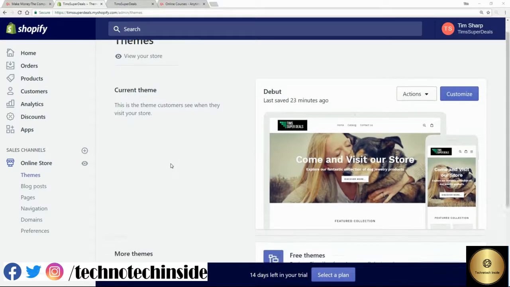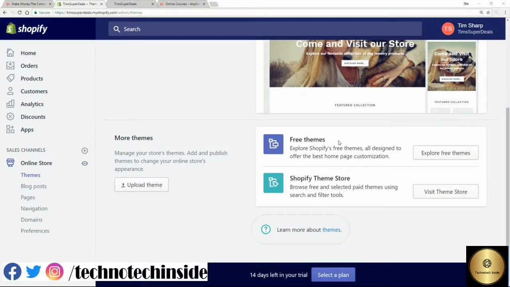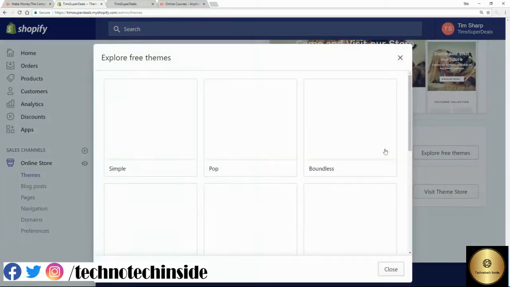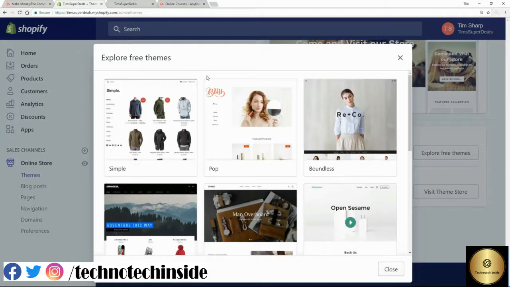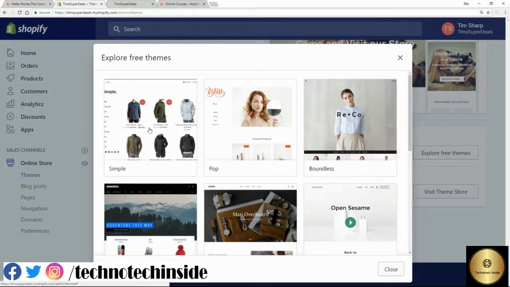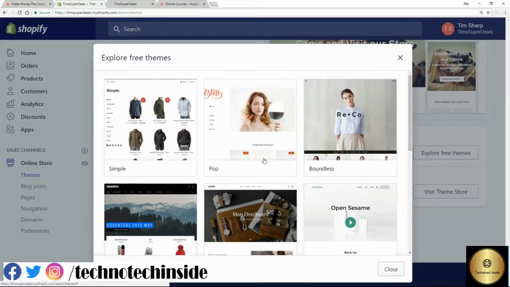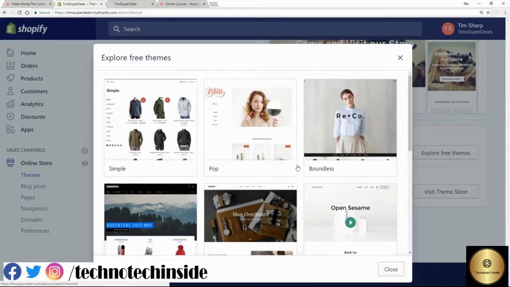So here we are on the themes page, and if I scroll down a bit, I've got some options here. I've got free themes and I've got Shopify theme store. Now if I click on explore free themes, I get a handful of themes, but it demonstrates the point very nicely. You can see that this theme, Simple, has a very different layout to this one called Pop, which itself has a different layout to Boundless, and so on, all right?